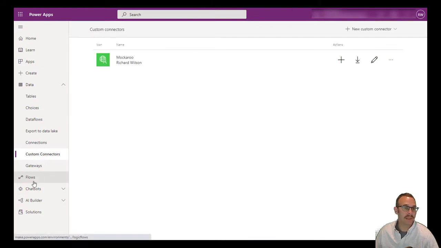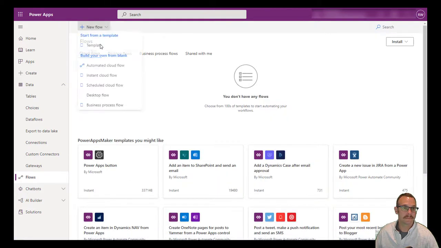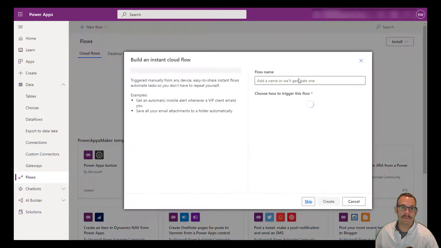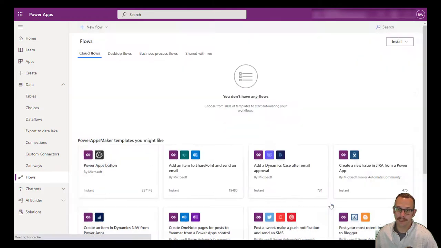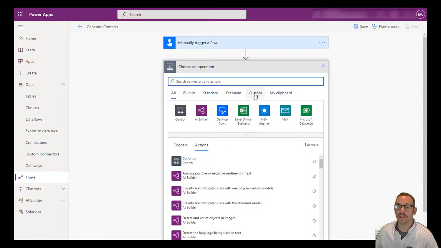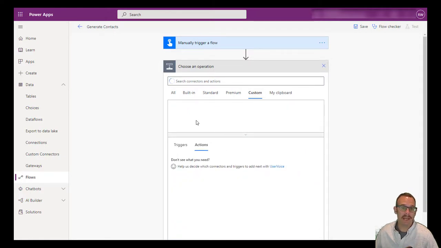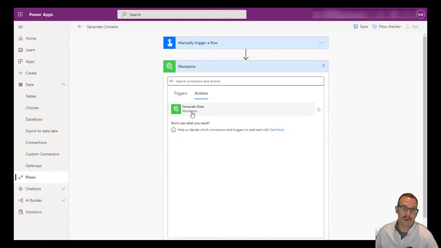All right, let's create a brand new flow. And we'll create a manual flow for right now, just to show you how this works. Create an instant cloud flow. Manually trigger and create. All right, I'm going to add a new step. Just like in our other tutorial, if I come over to the custom tab, I'll be able to see Mockaroo available to me. I'll click on Mockaroo. We have our one action.